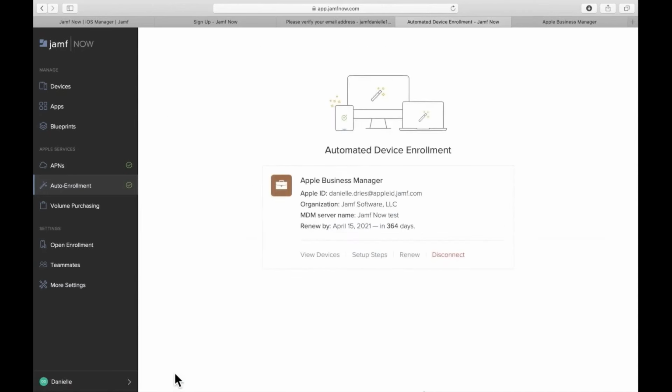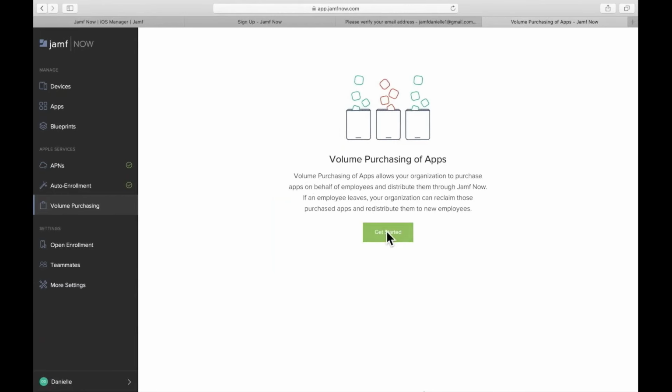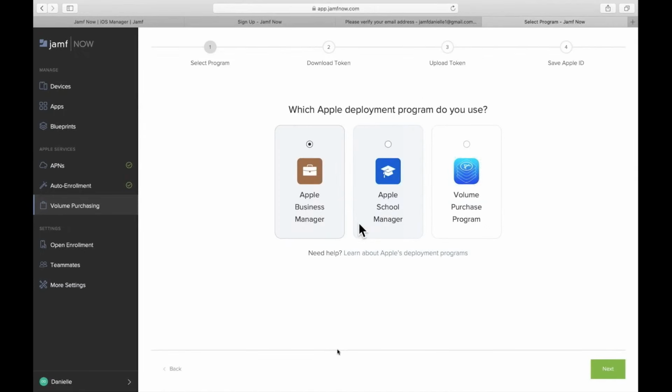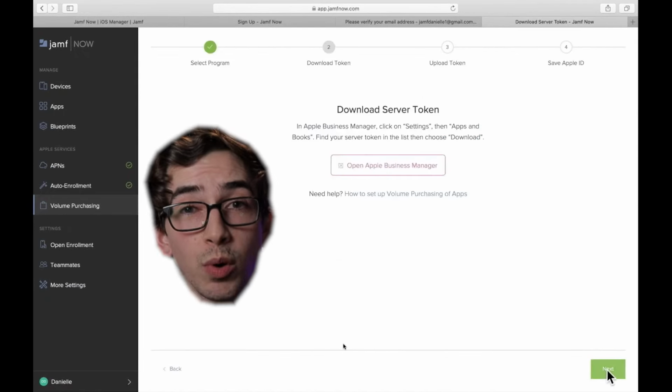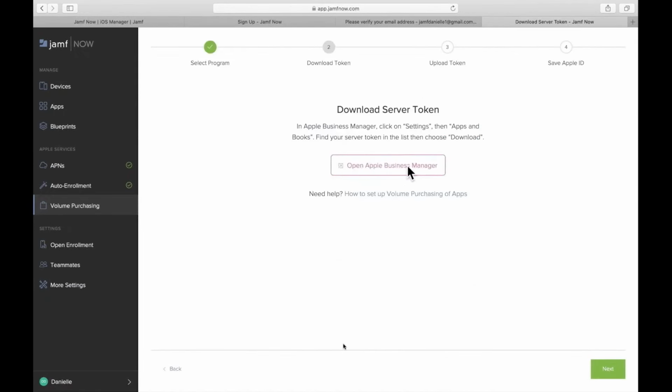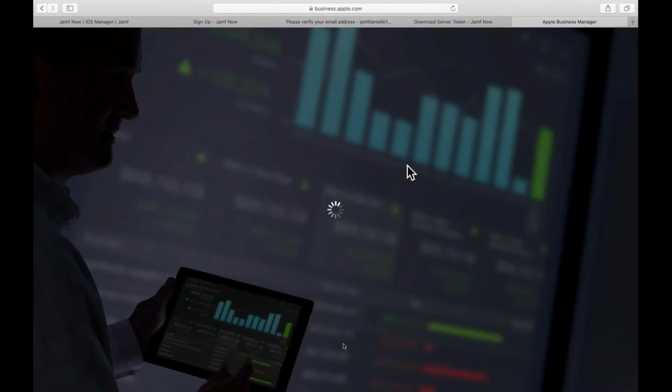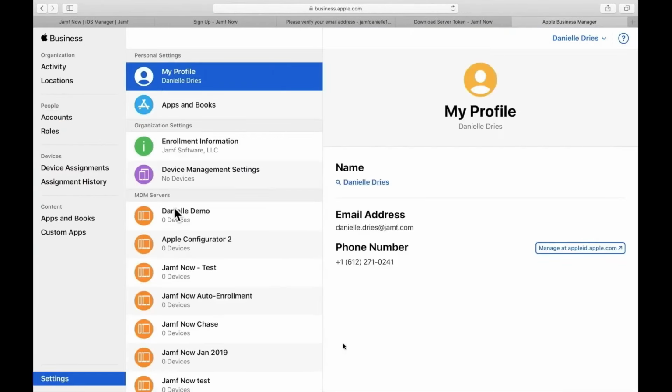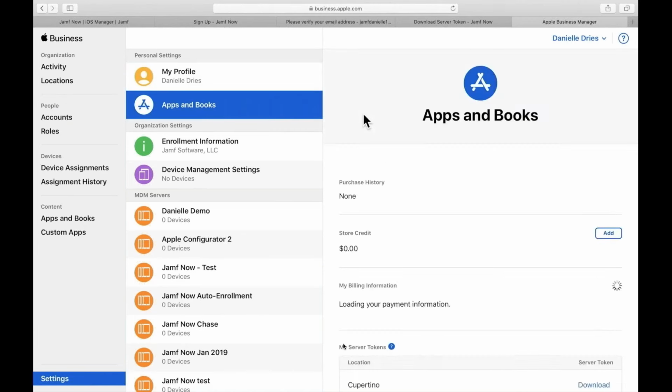So now we're gonna move on to the volume purchasing tab. And this is what's going to allow us to push apps out to our devices. So again, on step 1, you're gonna wanna select Apple Business Manager. Then we're gonna move on to step 2, and hey, we're back on that token BS. So we're gonna click the link again to open up Apple Business Manager. We're gonna go back to settings in the lower left, and this time we're gonna click Apps and Books.